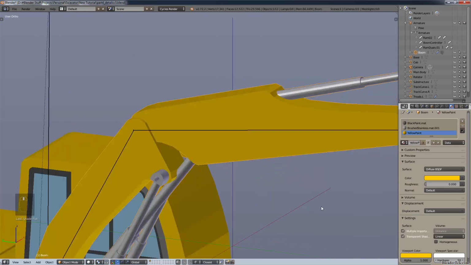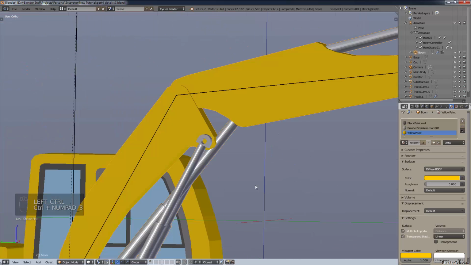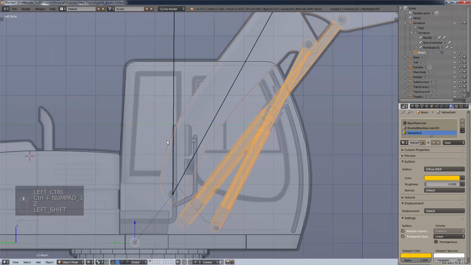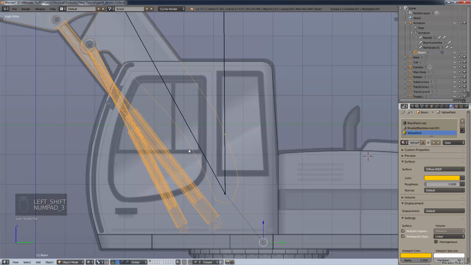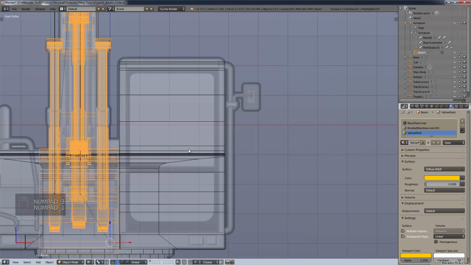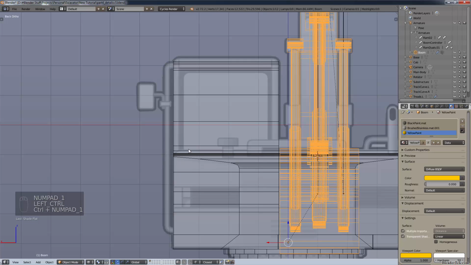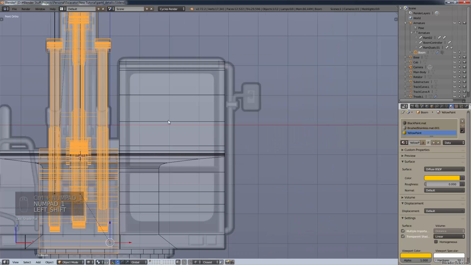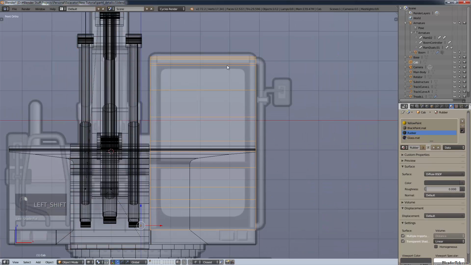Anyway, so we have the windows now. If you look on the left side, the windows are the exact same as on the right side. So that makes it easy. Now from the front and the back, the windows are the same too. So that'll be easy too. So let's go back into local view of the cab.